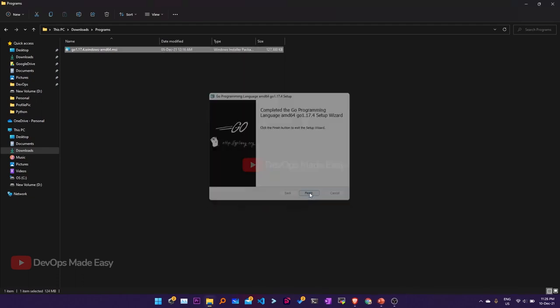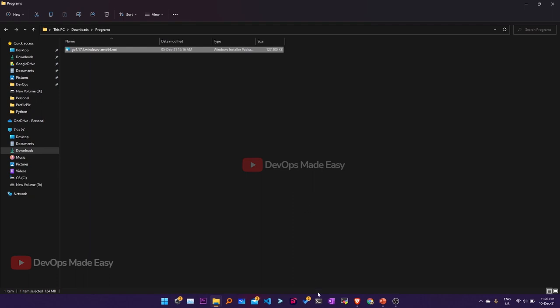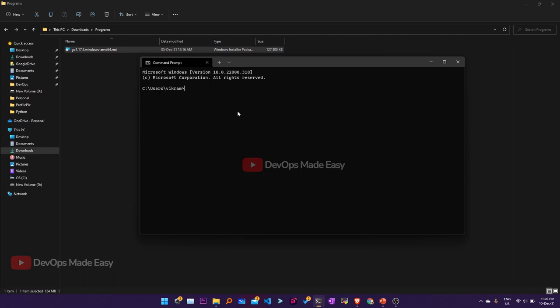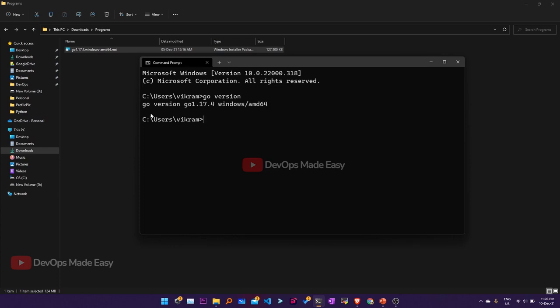So now Go is installed, so we have to click on finish. Now open up any terminal to see whether Go is installed properly or not. So you can do go space version to see the version of Go installed. In our case it is Go 1.17 and the architecture is Windows AMD64.